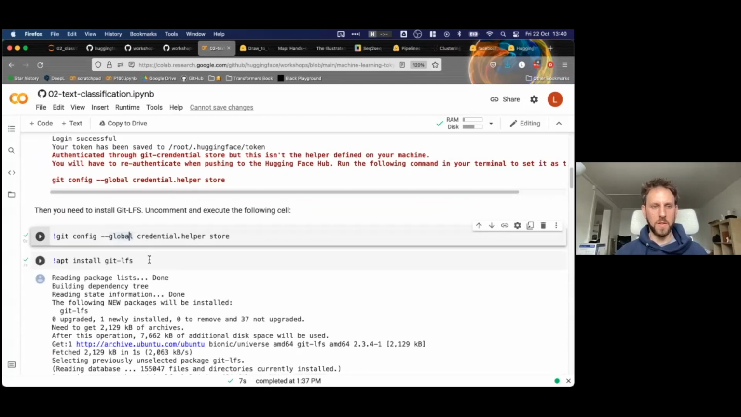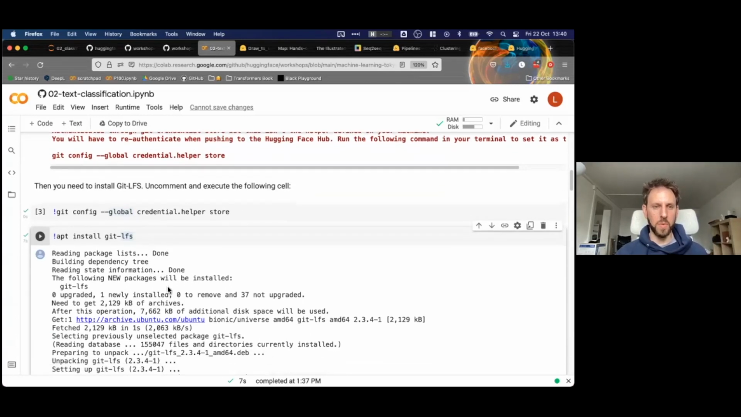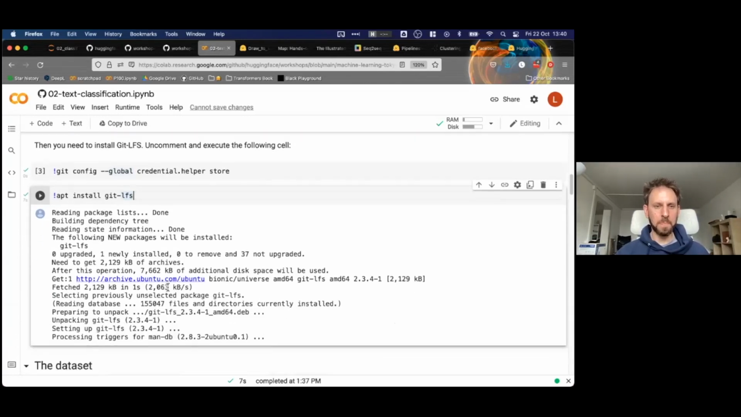And then there's just a few small technical things. We need to configure Git and we need to configure something called Git LFS, but these aren't super important. They're just some libraries that we need to set up.